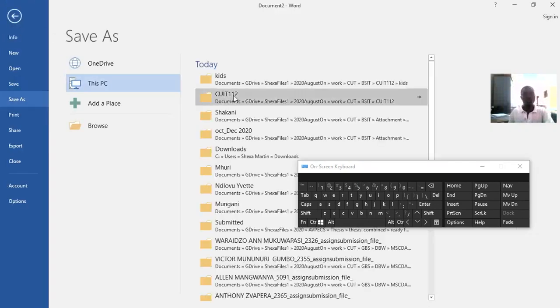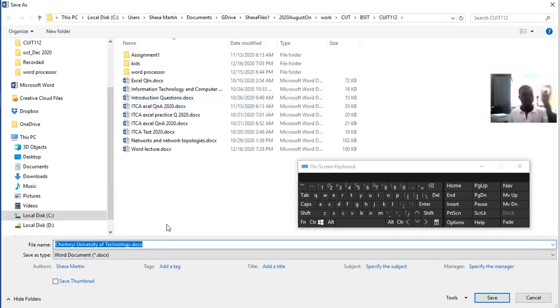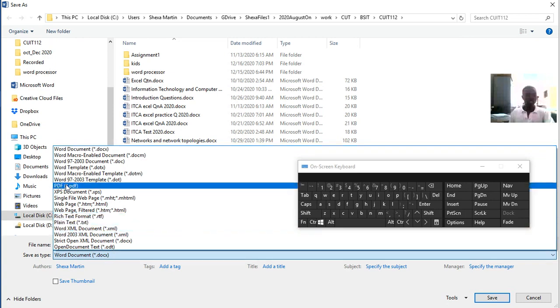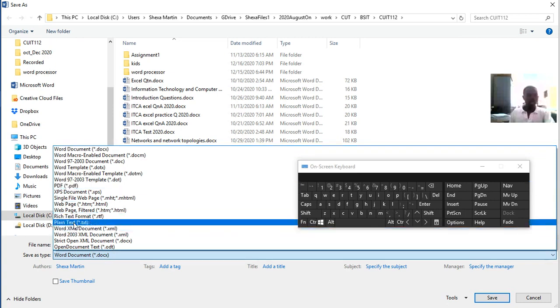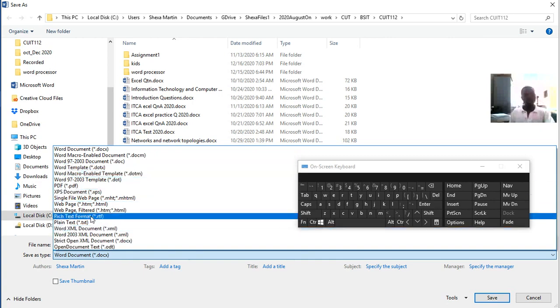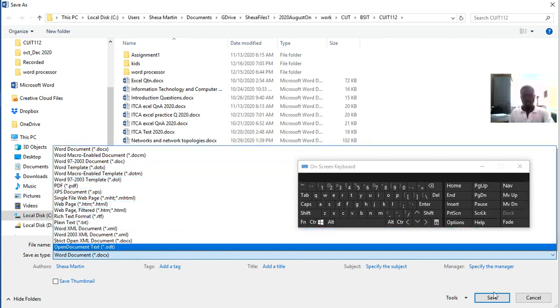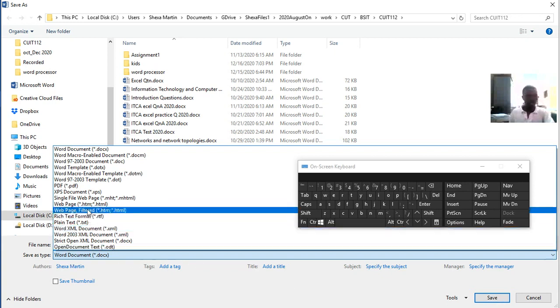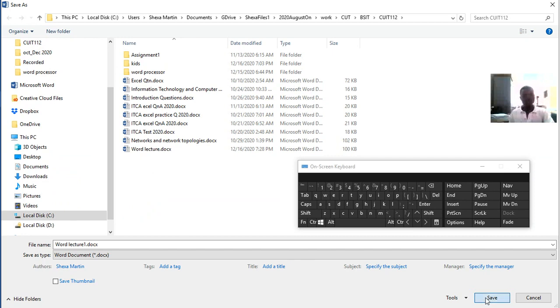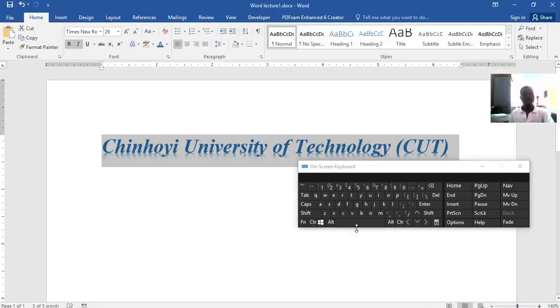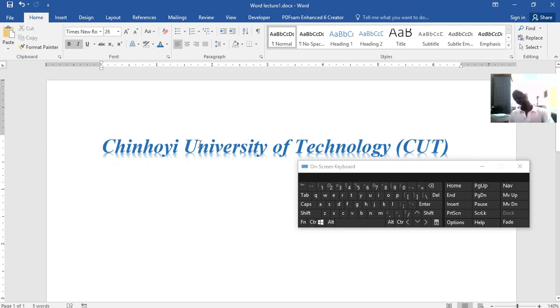When I click on save, I want it to be saved here. Then I can save it as Word lecture 1. So you may choose to save it as PDF here, or as plain text here, or you can choose any of these. These are the document types. So here I save it as a Word document, which is docx, as Word lecture 1. Right, so this is my text and it's formatted that way.